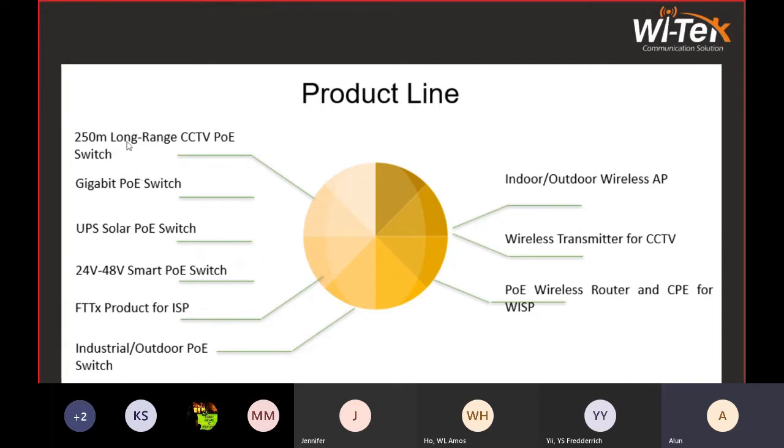And for the switch product, we have different niche products suited for different markets, like a 250 meters long range CCTV PoE switch, a gigabit PoE switch, a UPS solar PoE switch, a 24 volt and a 48 volt smart PoE switch, and the fiber product for ISP, and the industrial grade PoE switch and outdoor PoE switch.